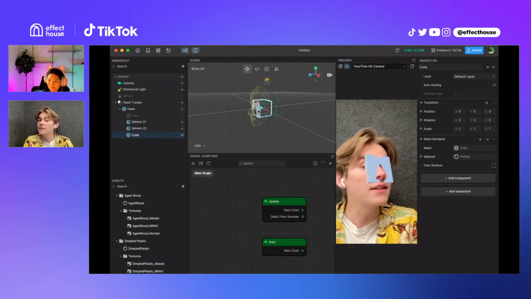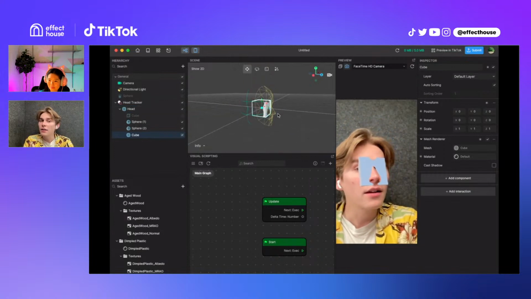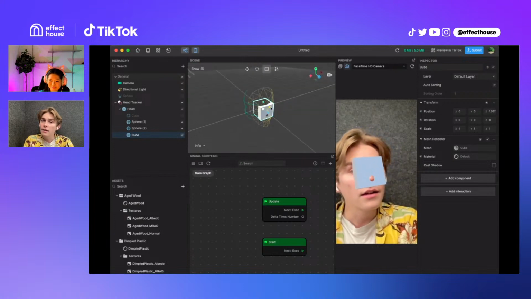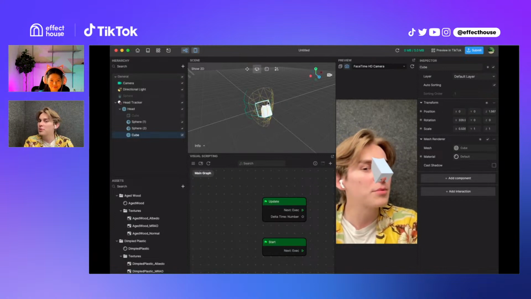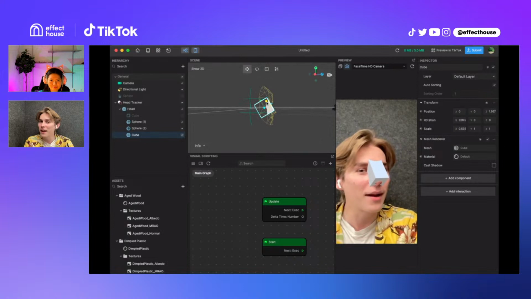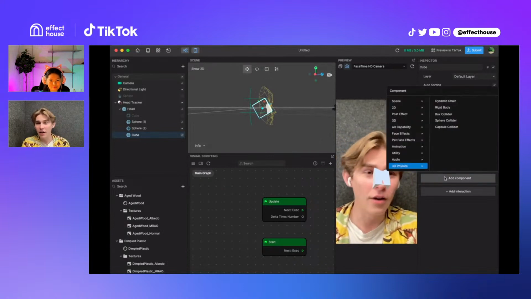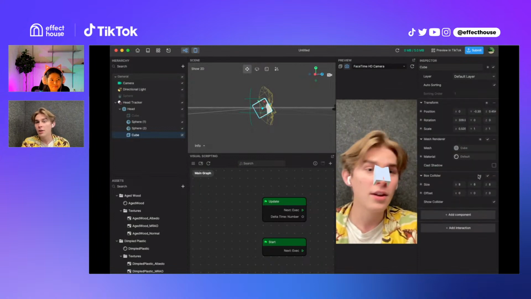And I'm going to try to line this up with my head here. Let's move this forward a little and put this down. And like that. So you can see I'm sort of starting to create a box collider for my head. Just like that. Perfect. Now I'll add the box collider here. Once again, I'm going to turn off this mesh renderer.